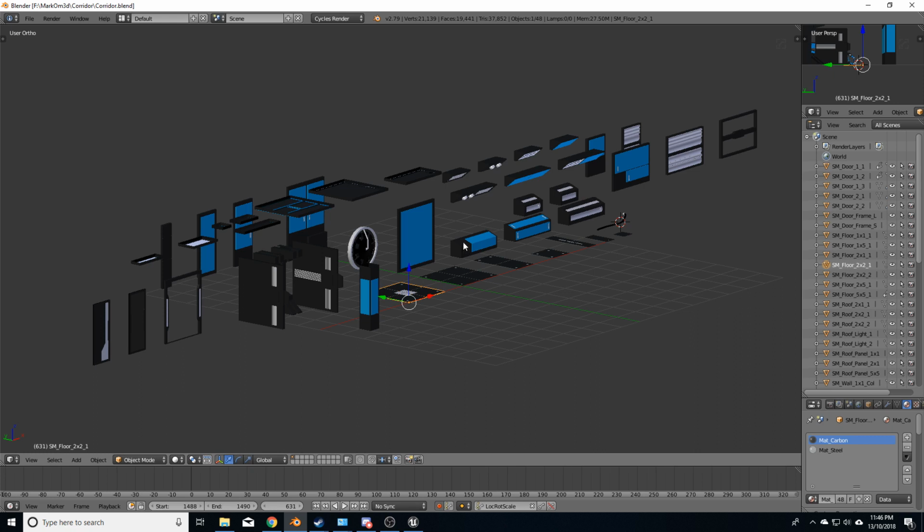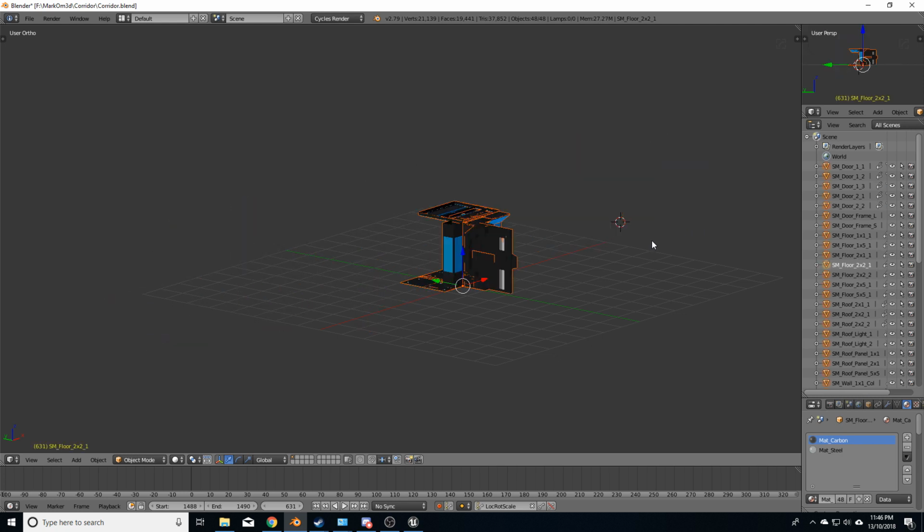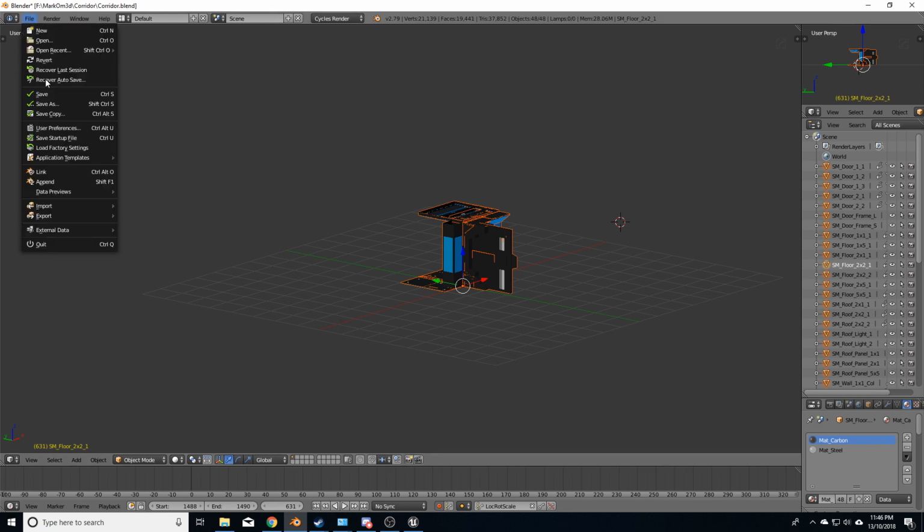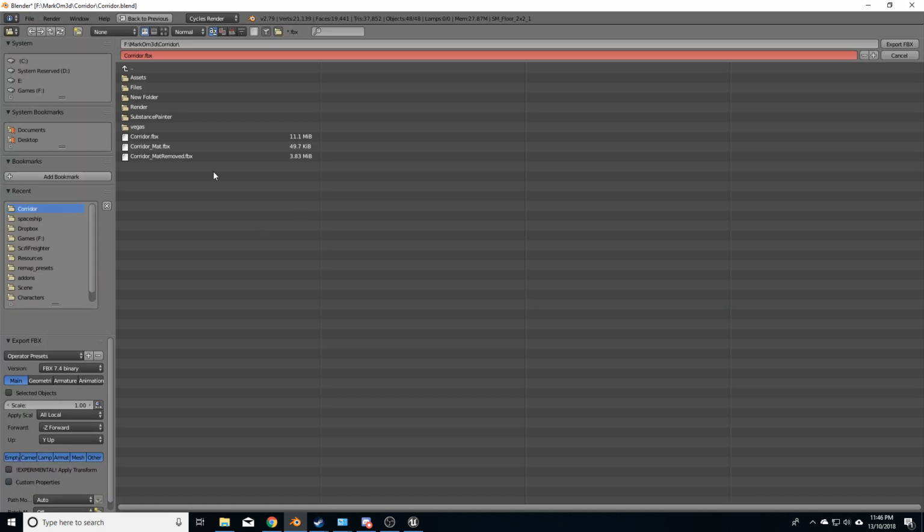This is something that I've designed in Blender and I've separated out each part. I'm going to select all the objects with double tap A and Alt G to recenter everything along the origin point. I am going to go File, Export, FBX, and I'm just going to export it as a corridor.